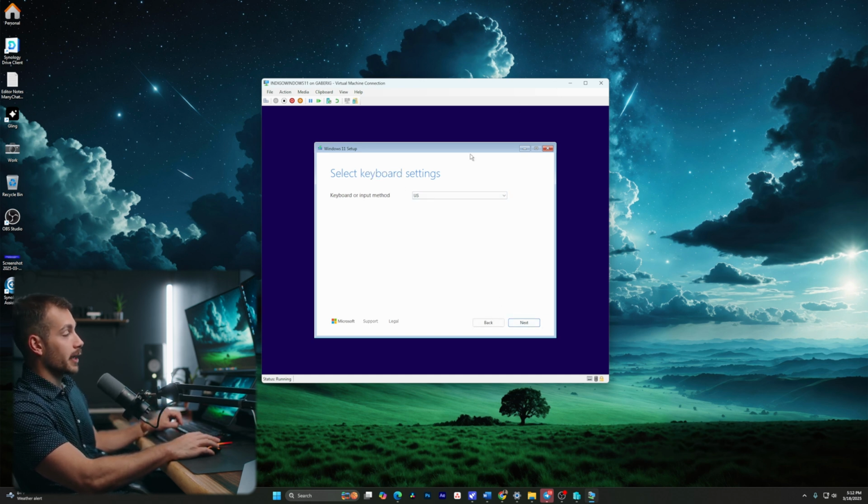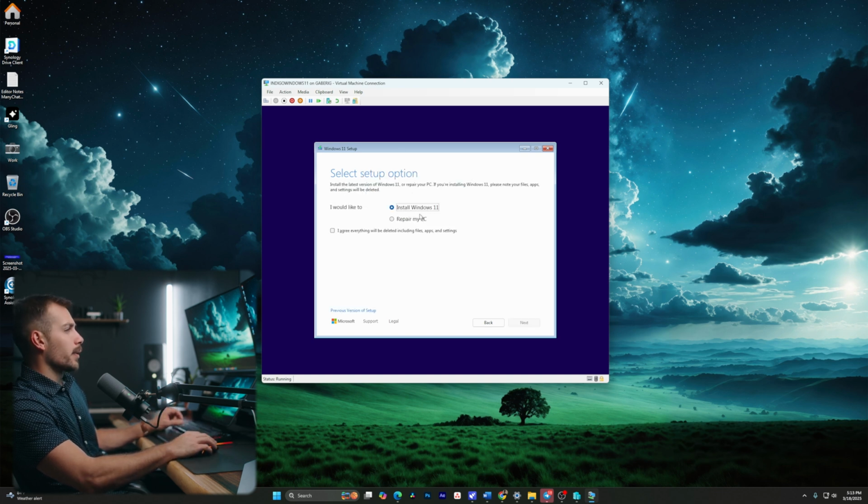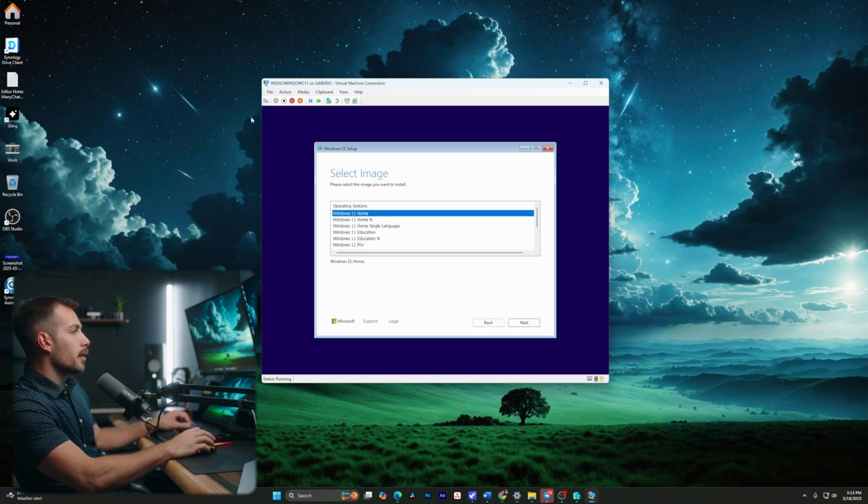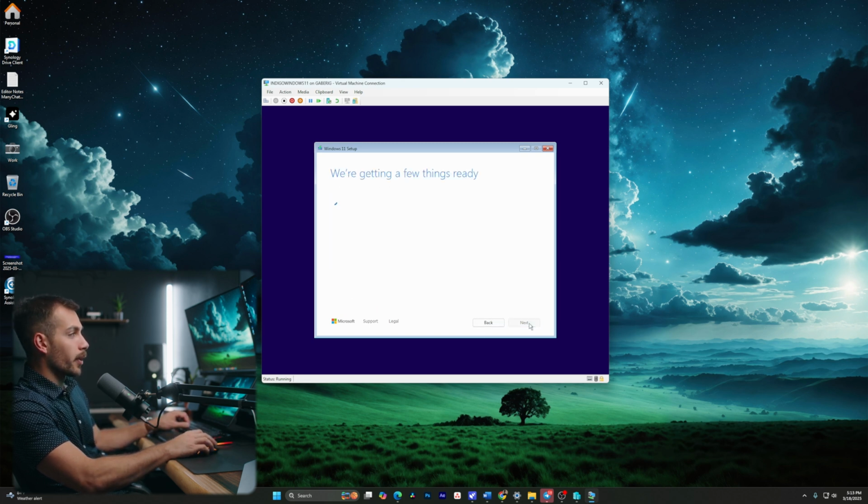Now, this is going to be just like if you installed Windows 11 on your host computer. We have a few basic setup options. And we want to install Windows 11. We have to check this box here and let's hit next. And here we're prompted for a product key. If you have a product key, you can paste it in now. We can always paste it in later as well. And for this, I'll select Windows 11 Pro.